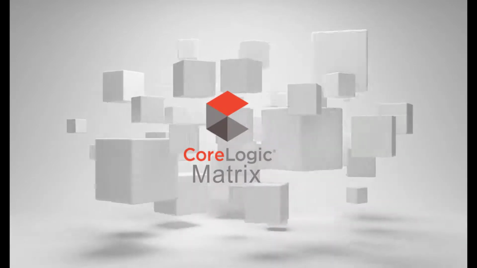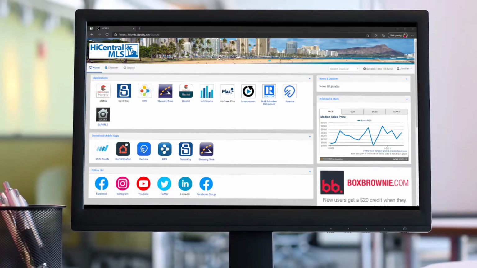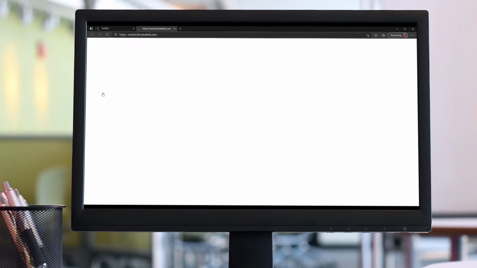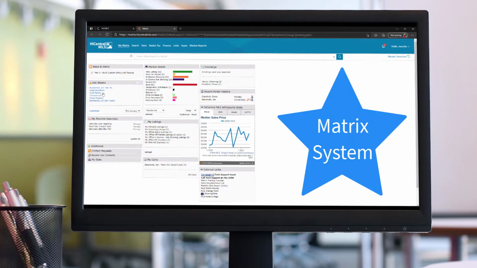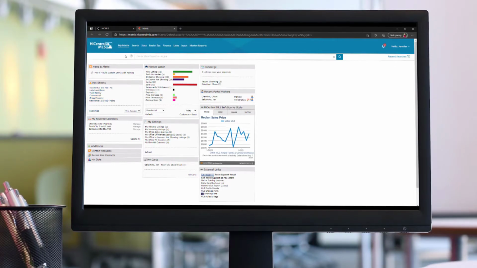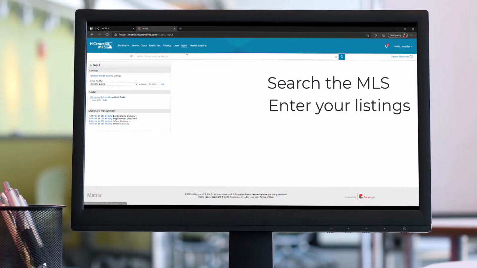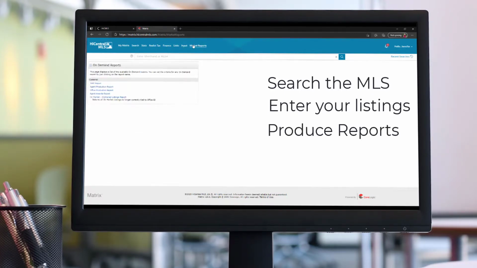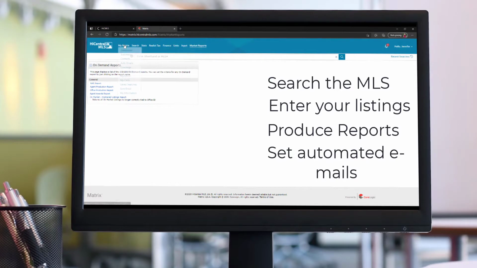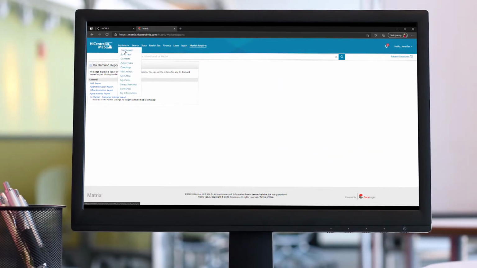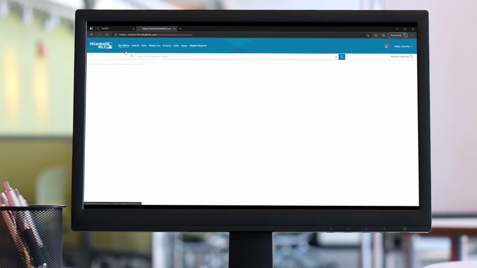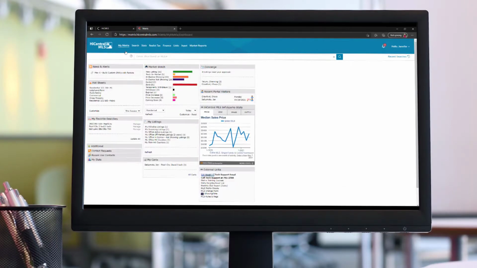CoreLogic is the provider for housing our MLS data. When you click the matrix icon, it will bring you to your matrix dashboard. This is referred to as your matrix system. Here you can search the MLS, enter and edit your listings, produce and create reports, and set up automated emails for clients. Now, I'll go more into detail on navigating this dashboard in the next video, but for now, let's focus on the MLS dashboard.